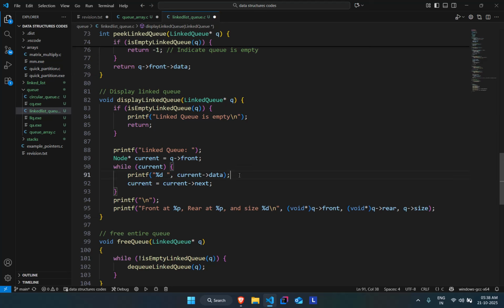While printf data dot current. What are we printing over here? What is current actually? Current is q dot front. Understand? What is our front here? Our front is 0. So what is at the zeroth position? That is 10. Getting my point? You have to visualize.